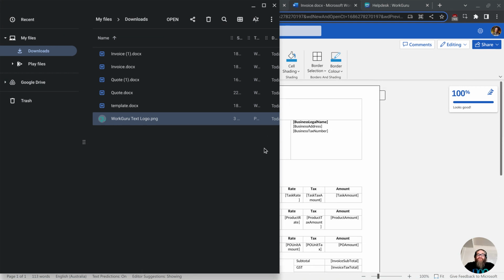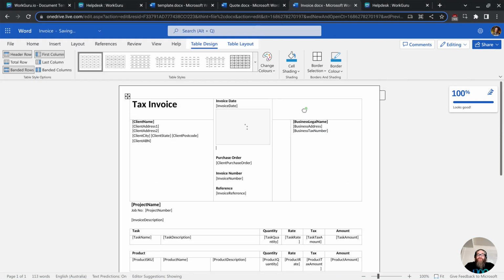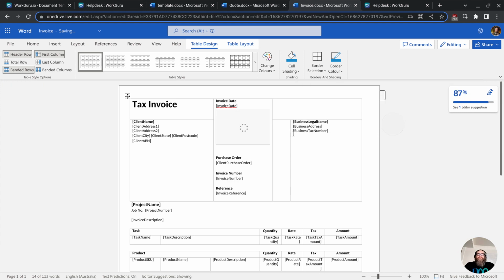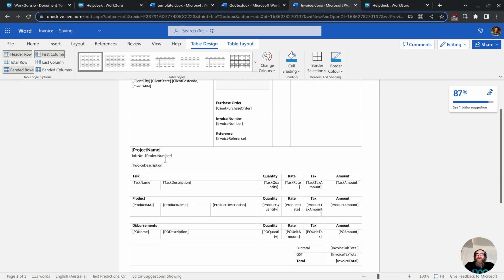Again, the simplest way to get documents up and running in WorkGuru is basically just branding them with your logo, etc. Just going to drop that into the wrong section. But as before, all of the formatting is specifically denoted by the Word document itself. The only thing specific to WorkGuru is the relevant template fields.